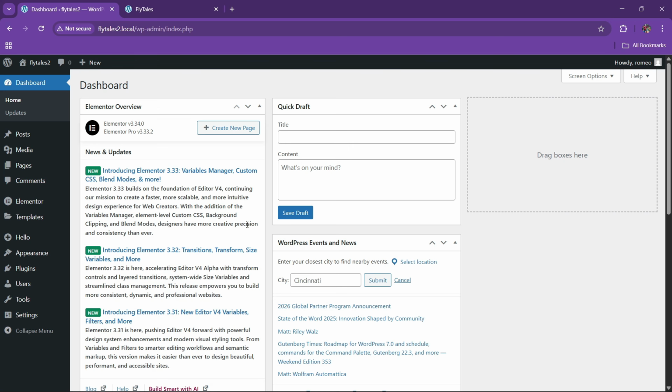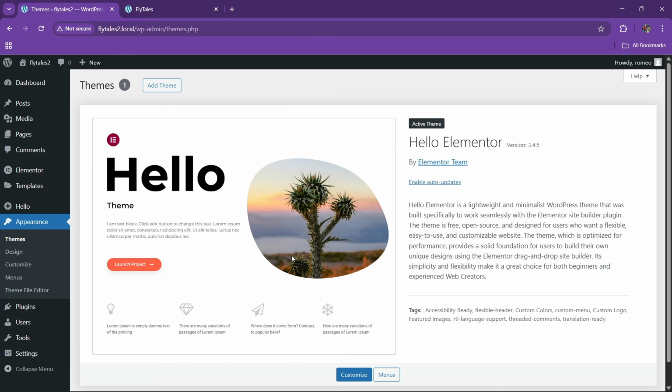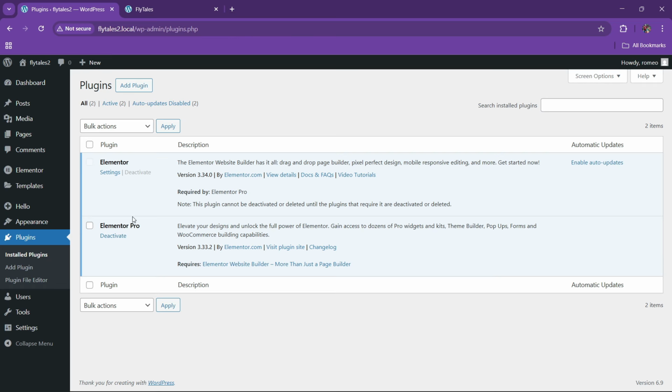Okay, so for making this website, I have installed a fresh WordPress installation. So you can see that here we have. Let me show the themes and the plugins which we're gonna use in this video for making this. So let's go to the themes, and here you can see we are using the Hello Elementor theme, which is the official Elementor theme. Let's go to the plugin option, and in the plugins we are using Elementor, and it's the pro version.